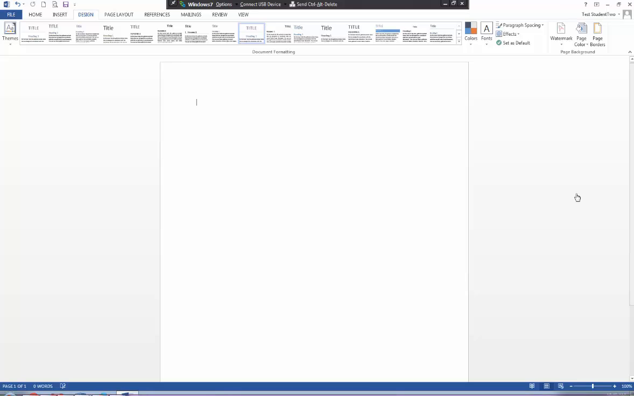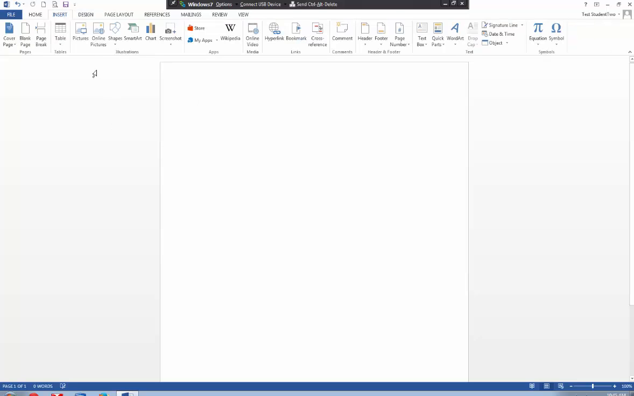A few interesting new features that you may or may not use. One, an alignment with the alignment guide. This has to do with inserting pictures or objects. If you're familiar with using text wrapping, let's see if we can insert something real quick.